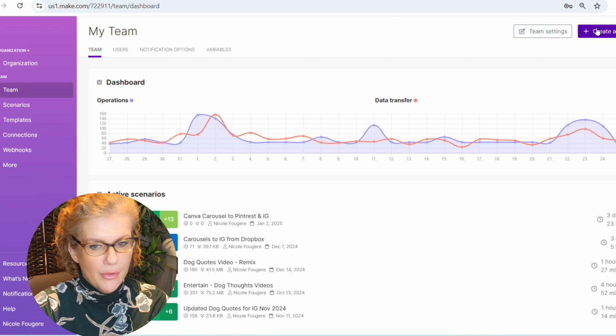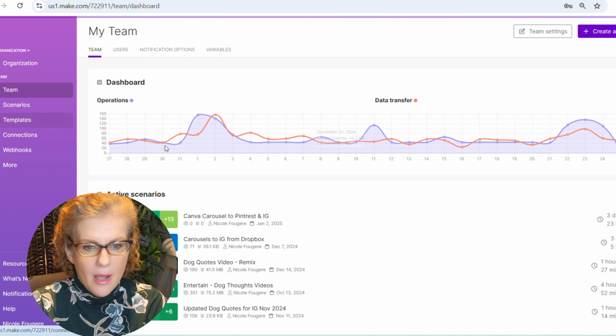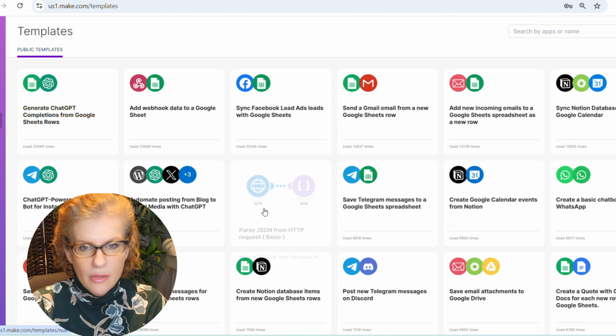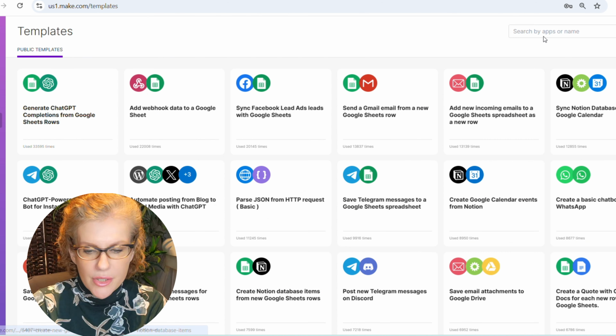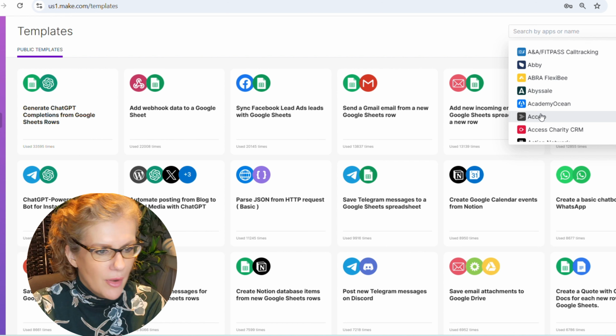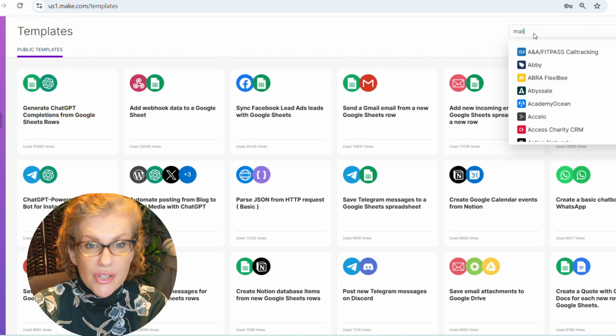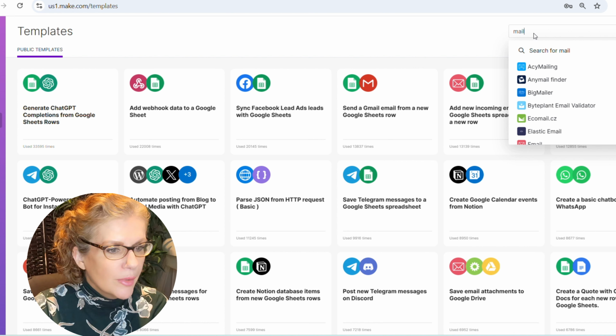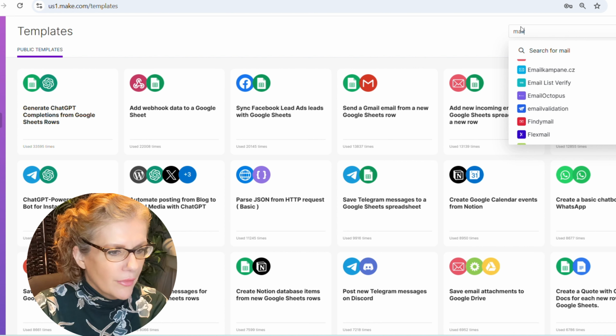Okay, so here we are at the computer and we're just in make.com. Now, normally we would create a new scenario, but we're going to just go into templates. And here you see, look, you can search templates by different modules. You can search by typing in, let's see, mail. What do we have here? Look at all of the different mail ones.